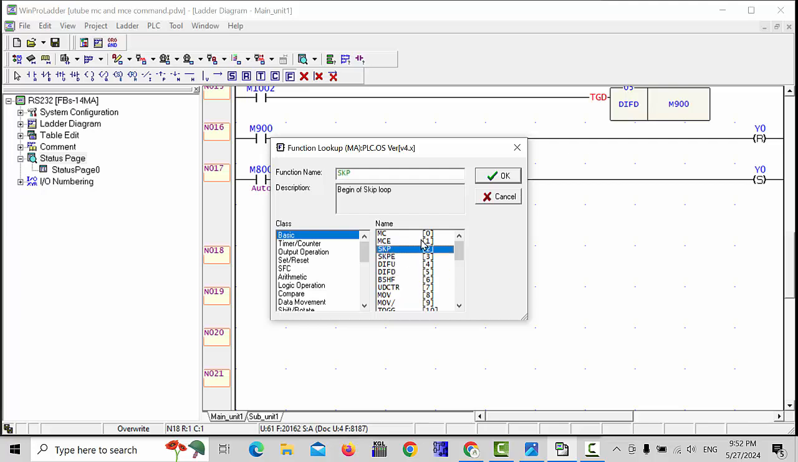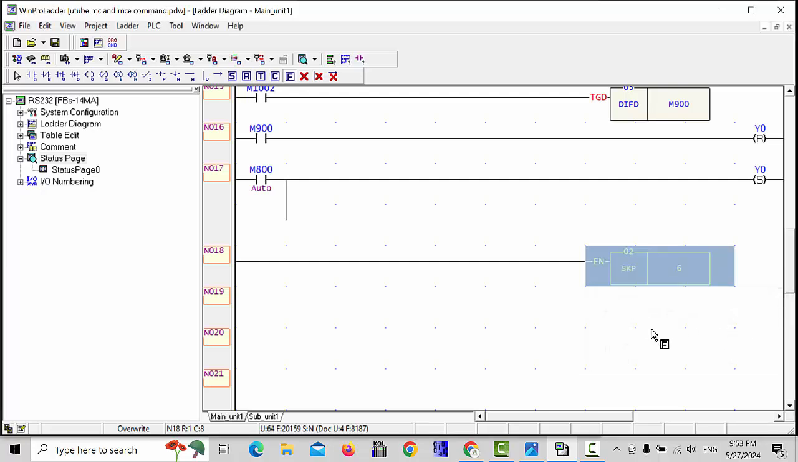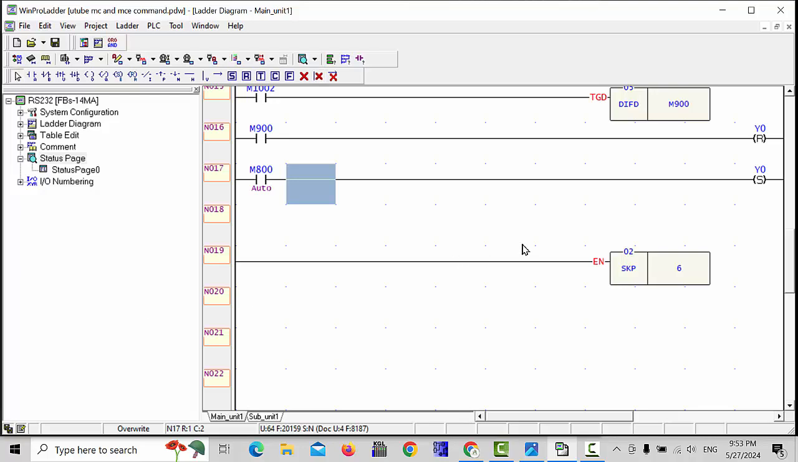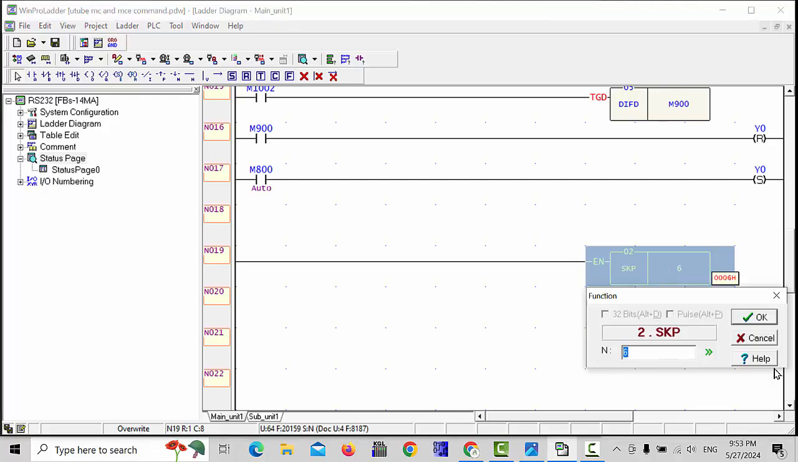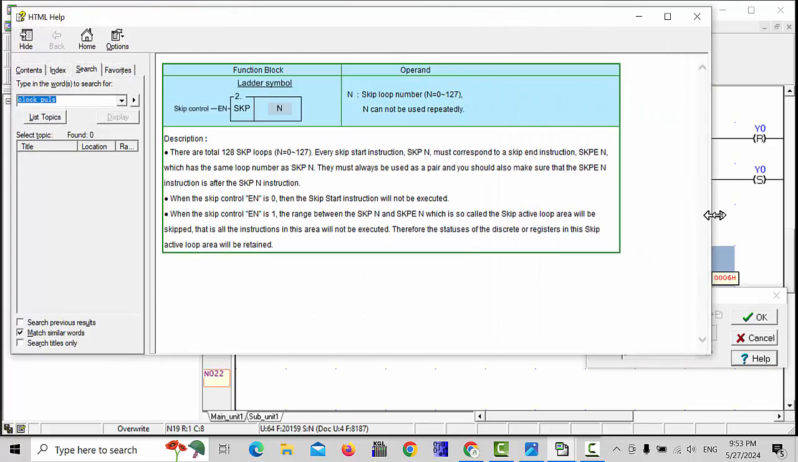I will start with the SKP command. You can choose it from here, or you can write it here and you will see the command. On this line we first put the signal and any number, and now our command is ready. I will delete this line now, and when you go to the help you can see what it says.